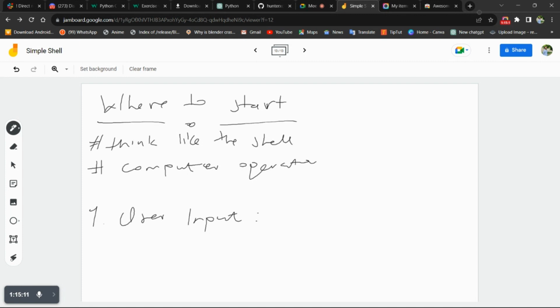Before that, let me move on to something. The user input, I missed a very important step. Basically, the user input is you taking input from the user as the computer operator, and knowing the right function to use, the allowed function to use, the best function to use, and ALX doesn't allow scanf.